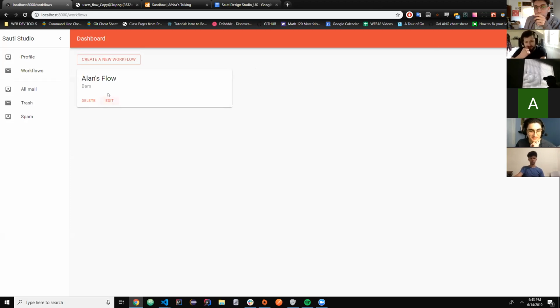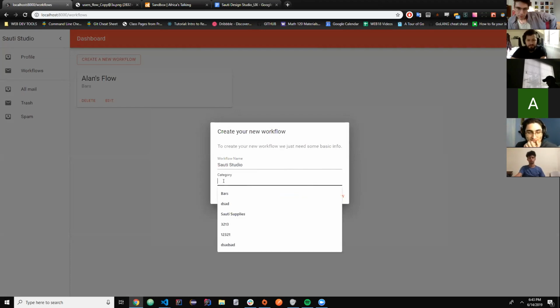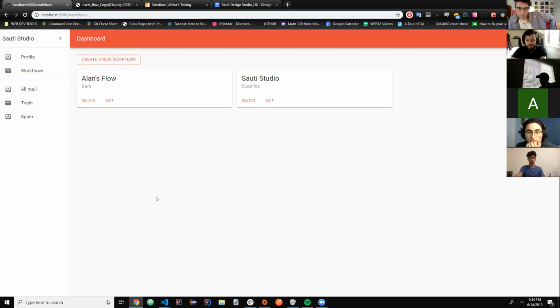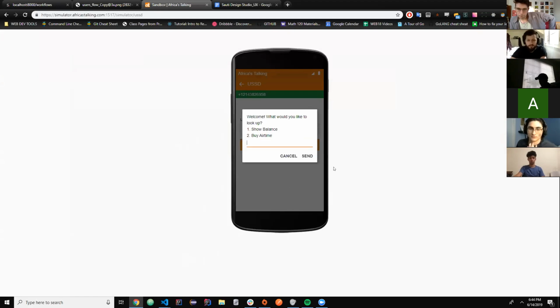And then the user basically uses a basic phone, not a smartphone, so a dumb phone, as we call them. We just create a new workflow. Let me see, Saudi. And for category, we just put supplies. And what this would do is send it back to a dummy phone, right? All the user would have to do is enter a code, call it, then a menu would pop up. It would show a greeting and options. And from there, they would select whatever option they wanted.